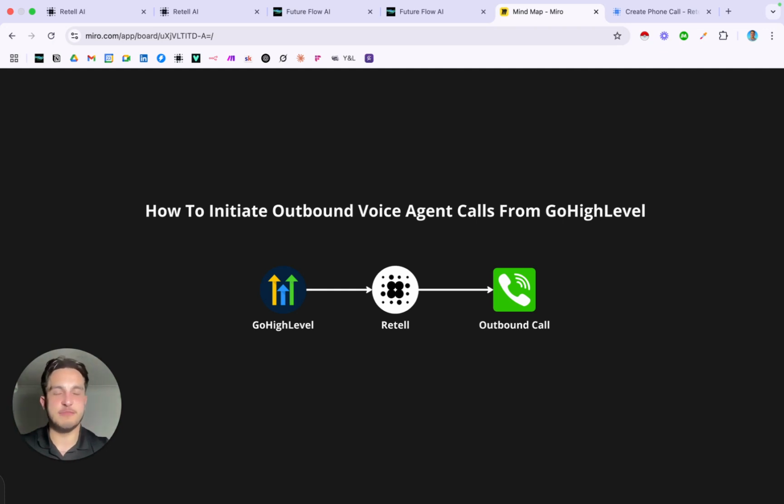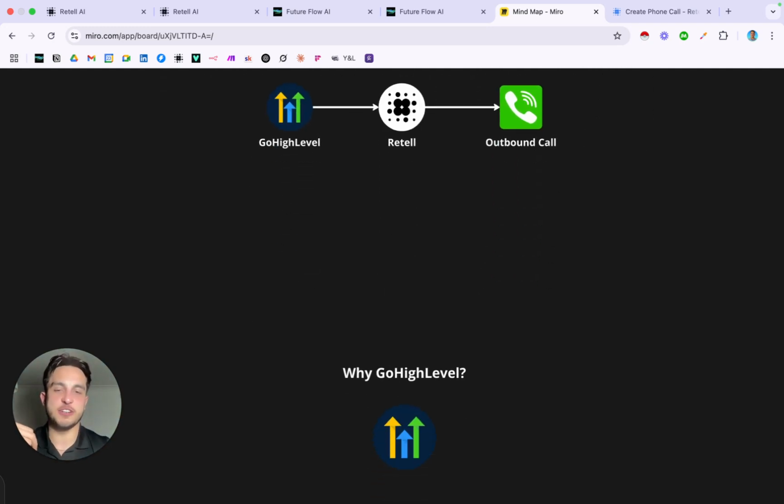Now I've had a couple people ask, why would you use GoHighLevel? Why would you not just initiate the calls directly? The answers I'm going to give you are really obvious, but they are the main components of why you would use GoHighLevel to initiate your calls.